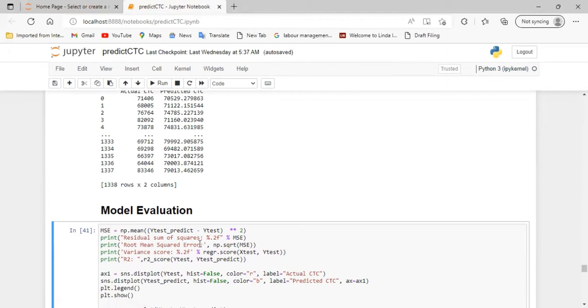We'll also find out the variance score. Now the variance score shows how far values are spread from the mean. So we want to know how far the values are spread from the mean. So for the residual sum of squares, we will be using the mean square error. For the root mean square error, we'll be using numpy, the square root of the mean square error again. For the variance score, we'll be using the regression score, and we are assigning the x test and y test to the regression score.